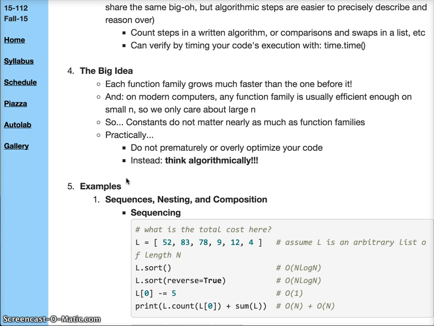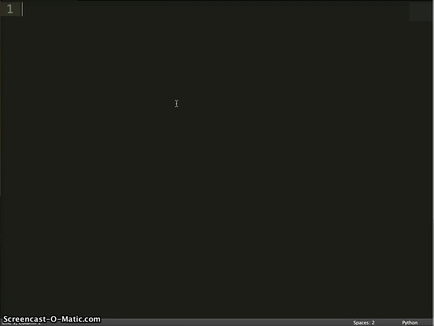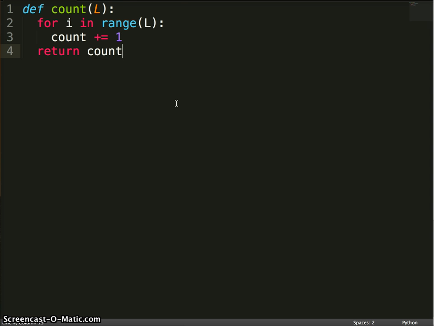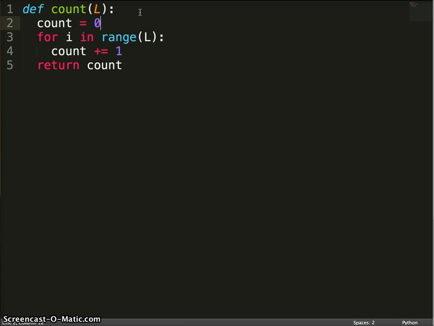Now, how do we actually use the idea of Big O when writing code? What it means is that, as we said, trying to make your function faster with constants is not going to help. For instance, in my example where I try and get the number of elements in a list, def count of L, I do for i in range L, count plus equals 1, return count. And I initialize my count to 0.